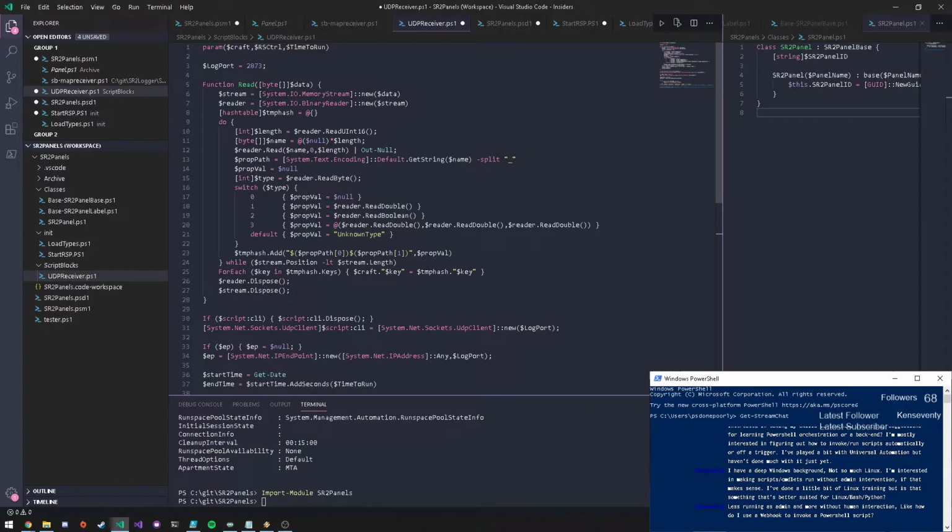Now we do have to kind of pull it back. So we will have to leave the time to run. We'll rip out. Actually, no. We'll have to keep all that stuff. We'll just have to add log port. So $logPort. And we'll have the default set there.